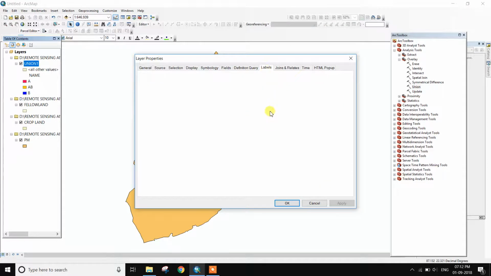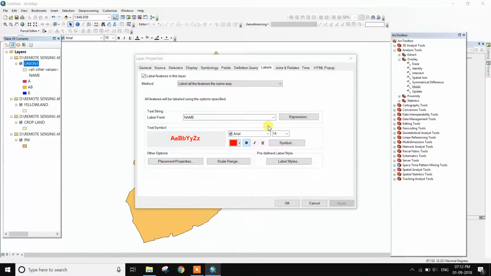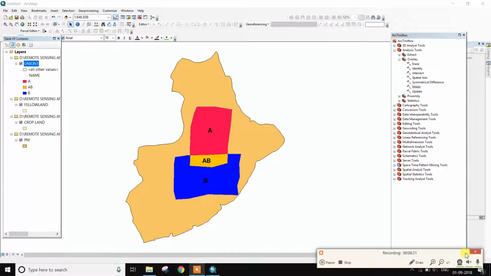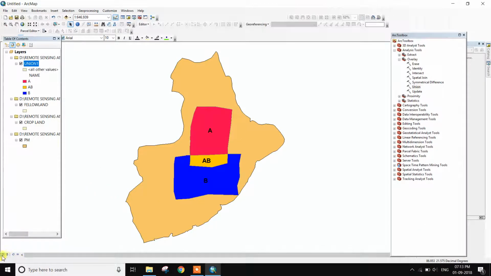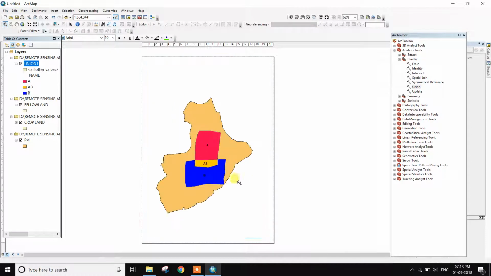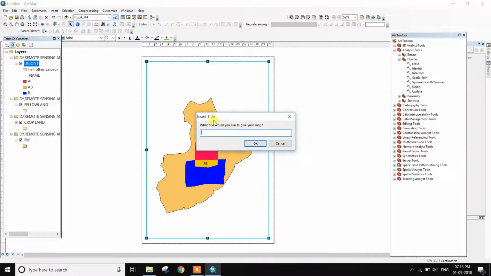Label, in this red to black. There is the A, B, A B, and there is the next. There is the layout, layout view, and insert title, union.